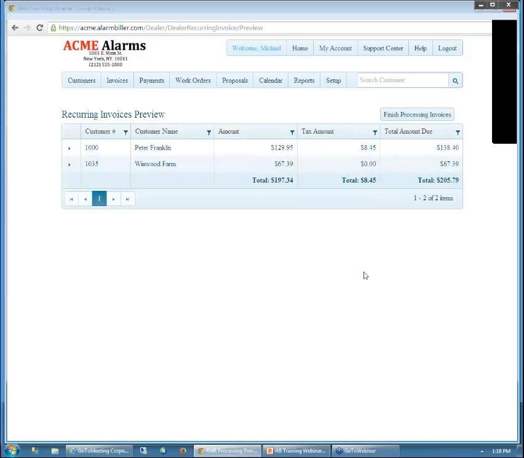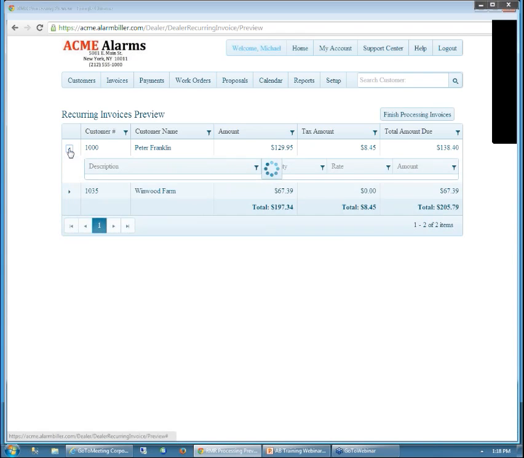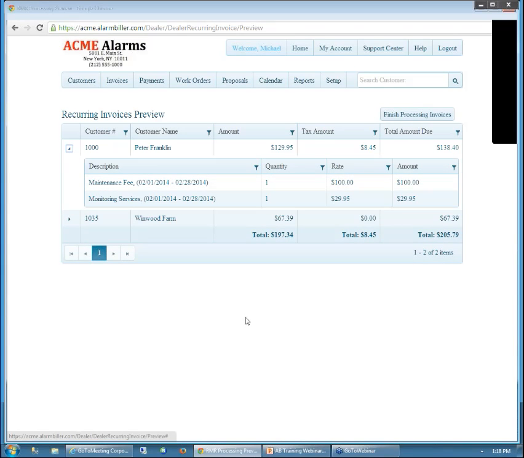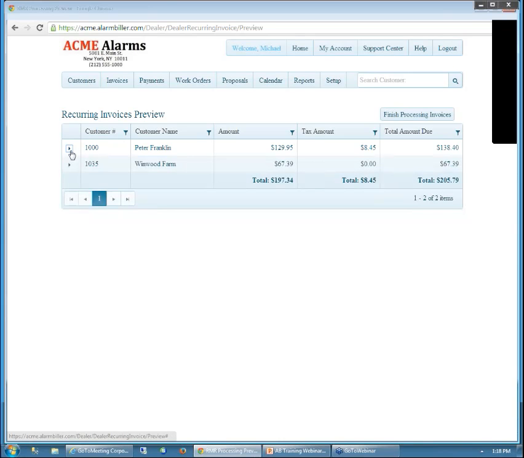And what it's going to do is it's going to give us a list of all the customers that need to get a recurring invoice. So you notice I have 2 customers within the list. And if you expand them, you'll actually see the charges that it's going to generate. So for our customer Peter, we could see it's going to generate the maintenance fees, and it's going to generate the monitoring services for the month of February.